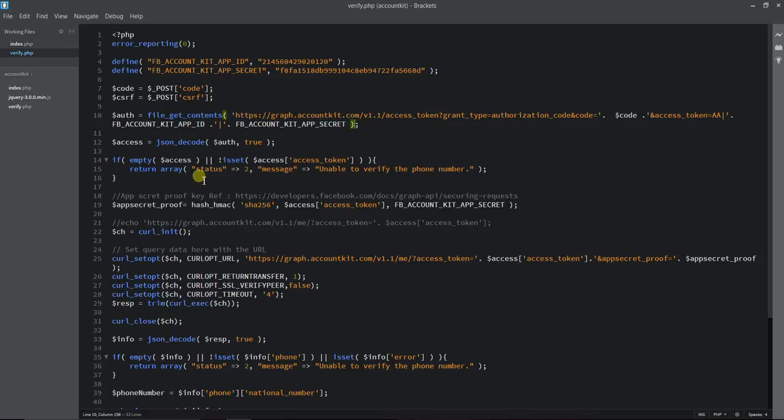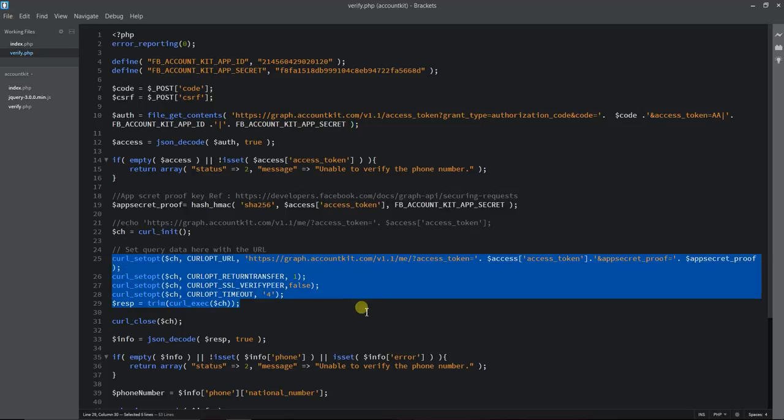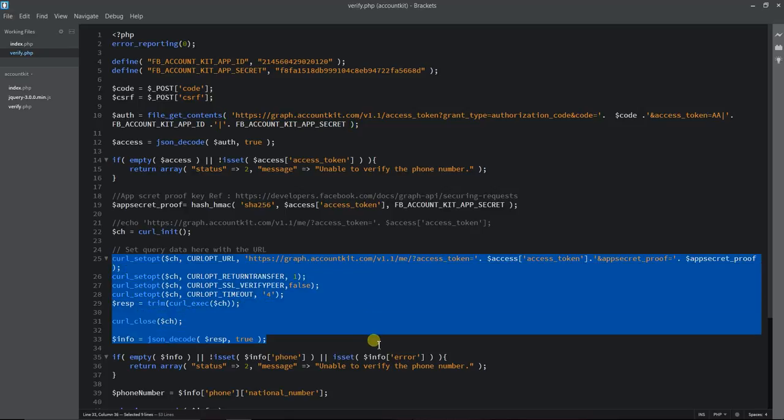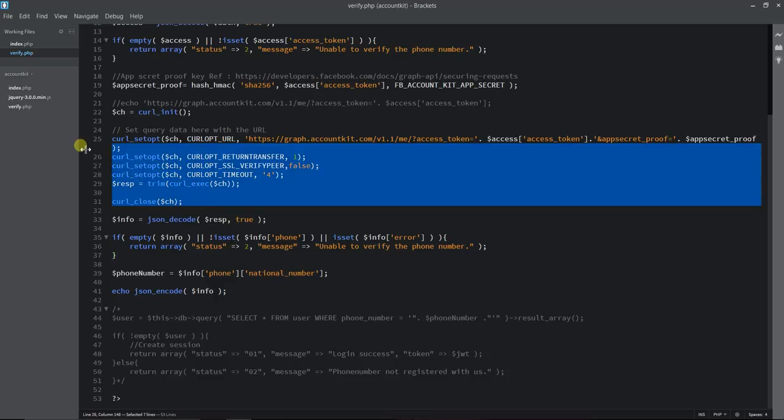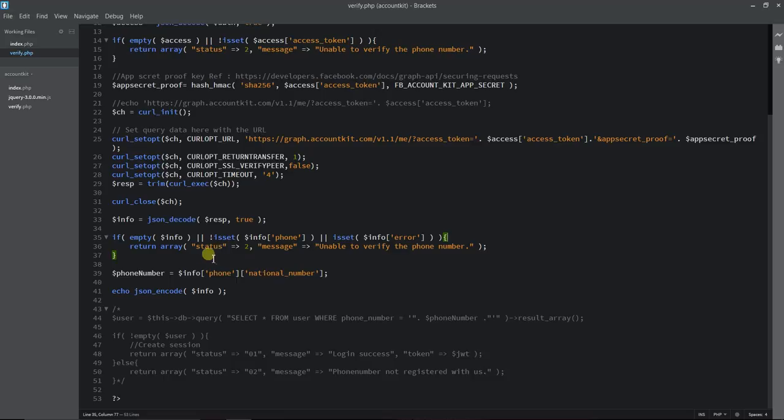Once this is done, we use the access token to verify the phone number. If everything goes well, we will receive that information from Facebook. If something goes wrong, the error parameter will be in the output, which is basically a JSON output. There will be an error parameter in that which will help us identify the errors thrown by Facebook.